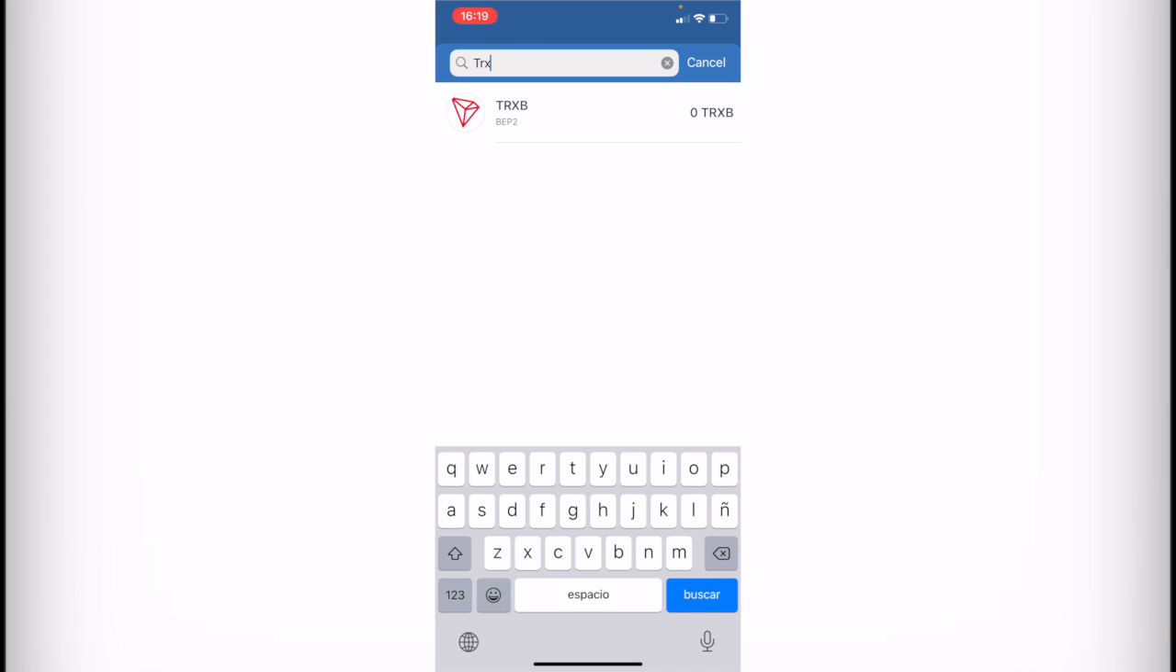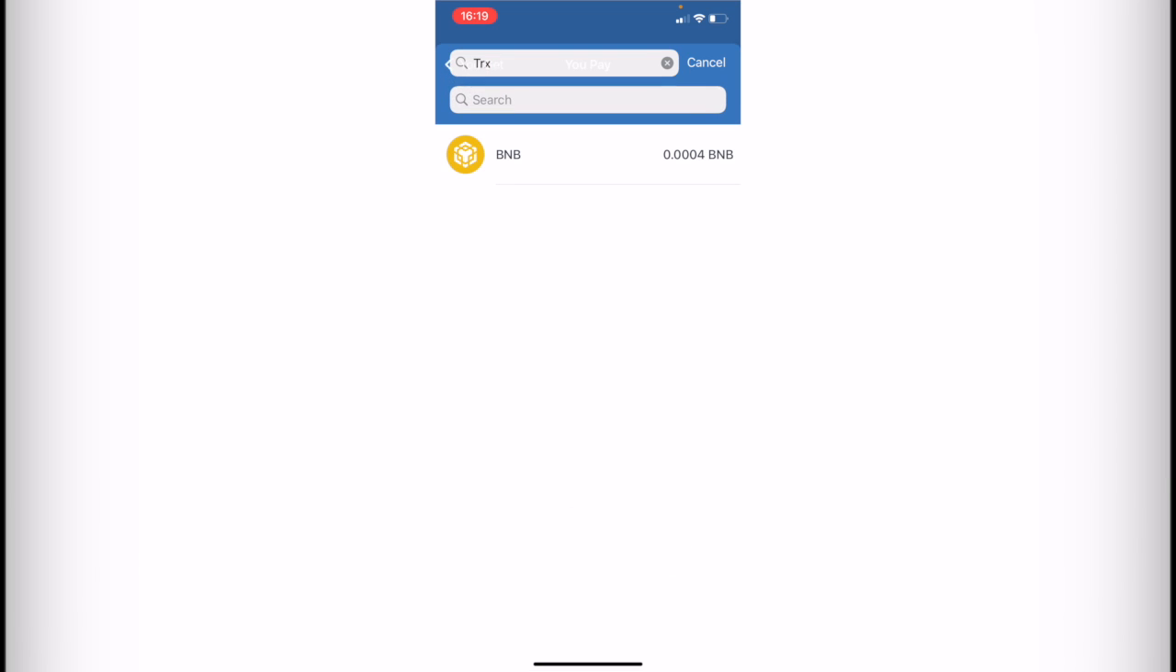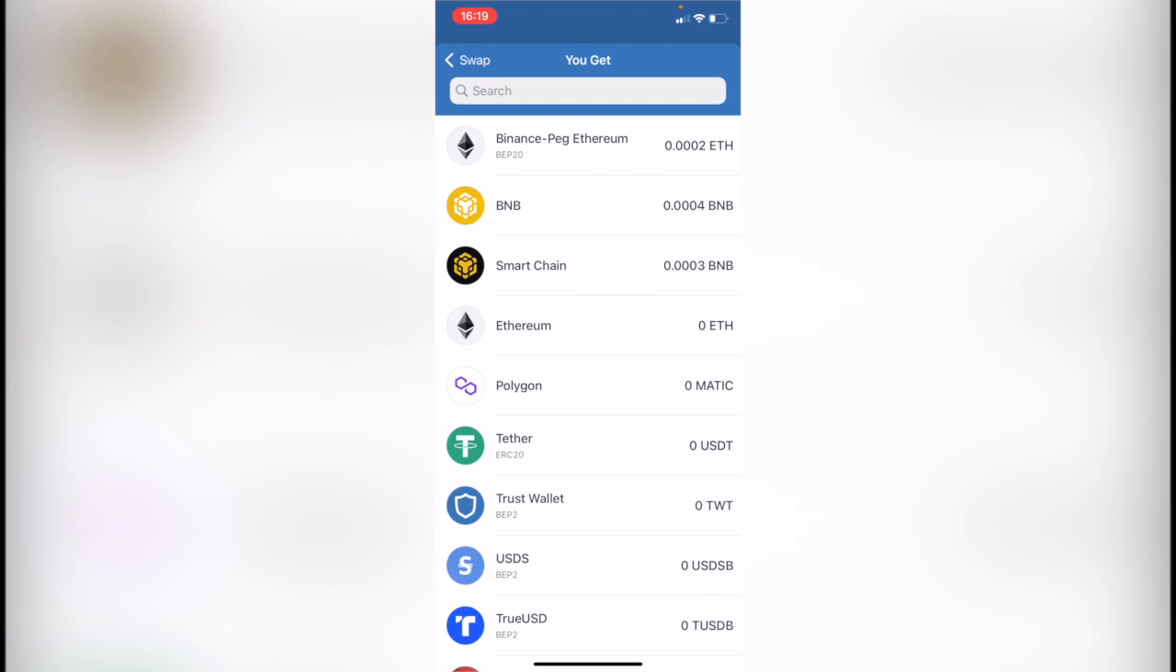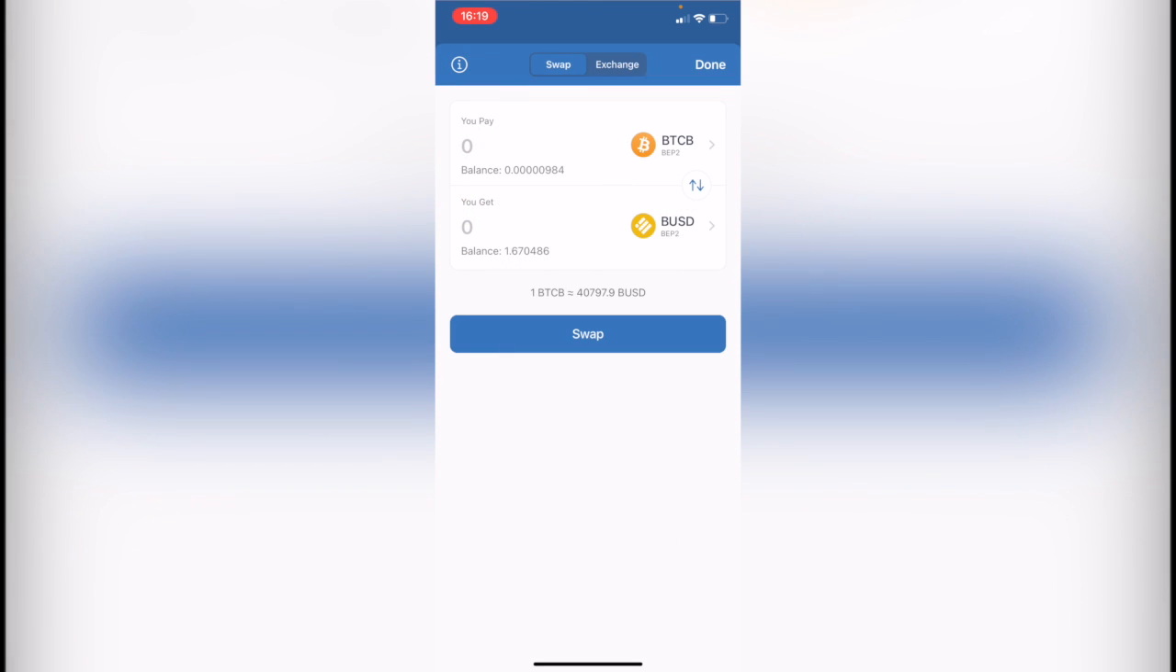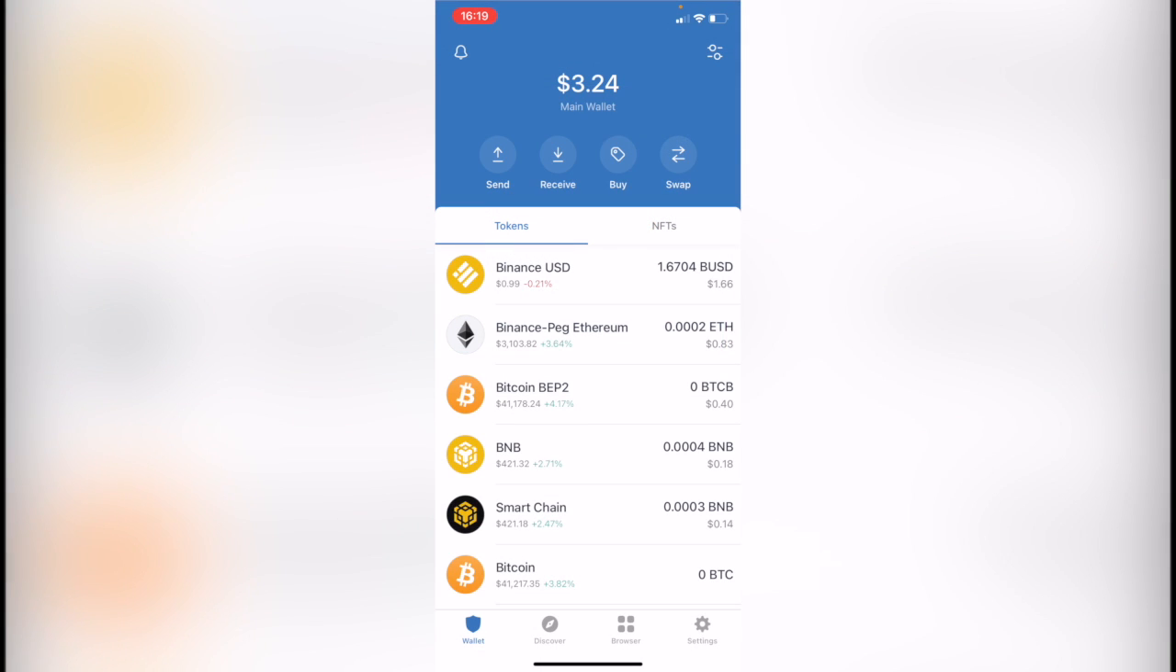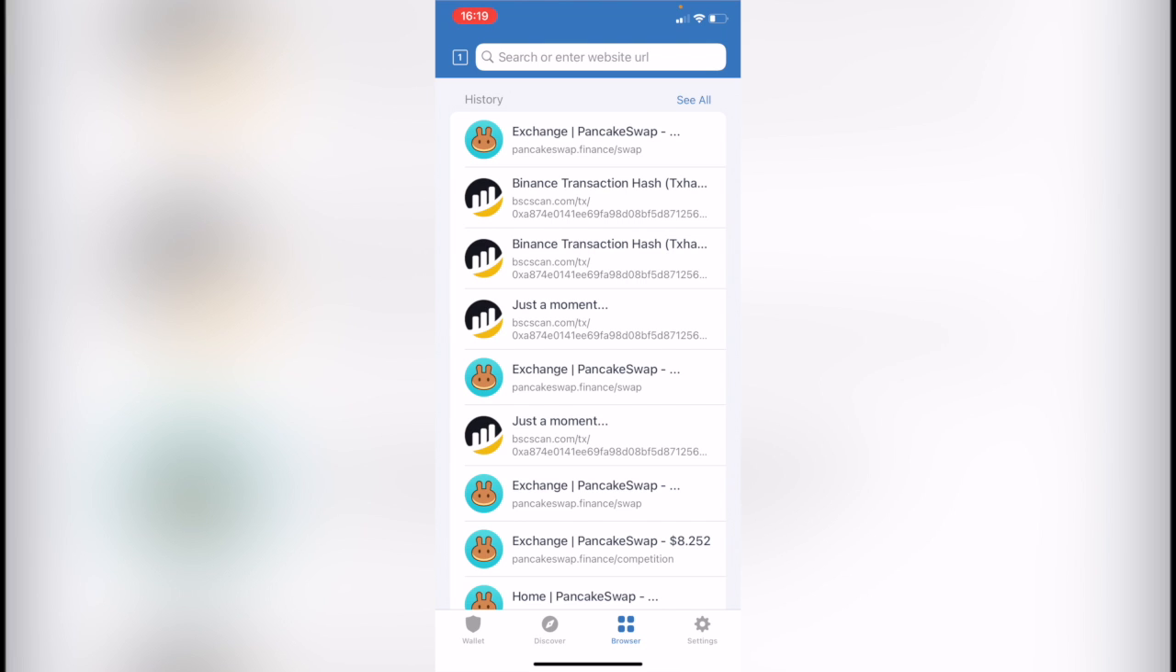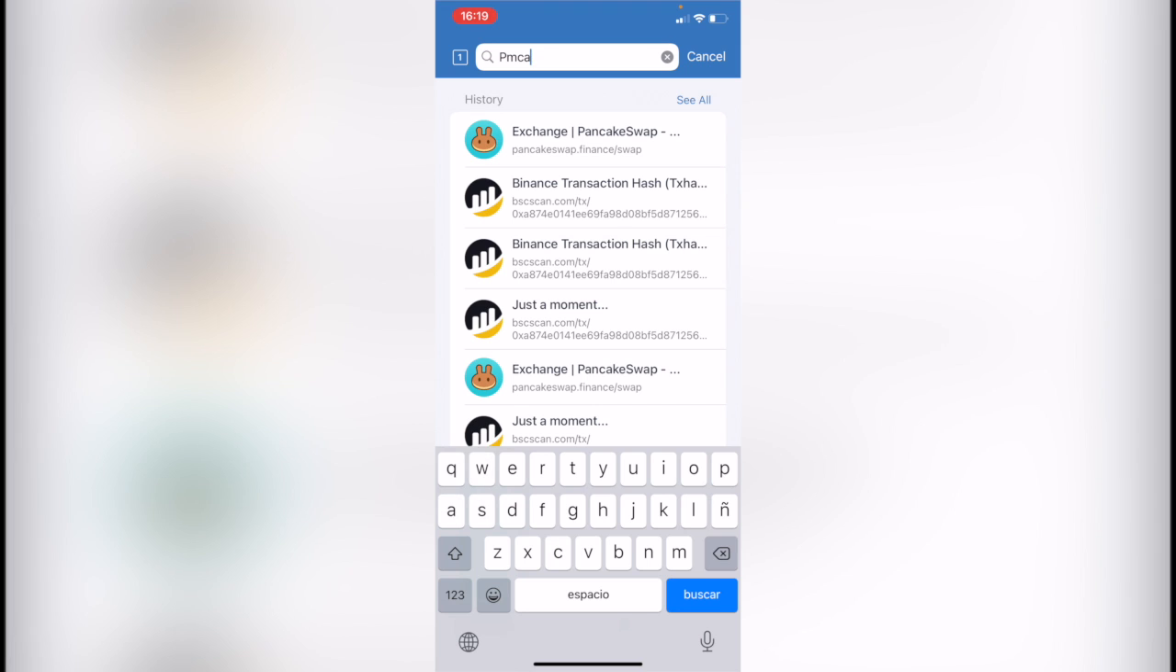Okay, so as you can see, I have this token that is operating within the BEP2 network, but just in case you don't want to see that, you want to go back, because there are a few tokens that are not able to make the swap within Trust Wallet. So you want to head into Done so you can go back. And in browser, you want to search for pancakeswap.finance/swap.